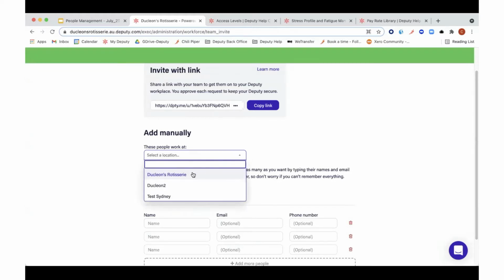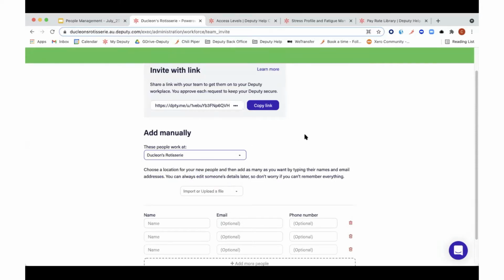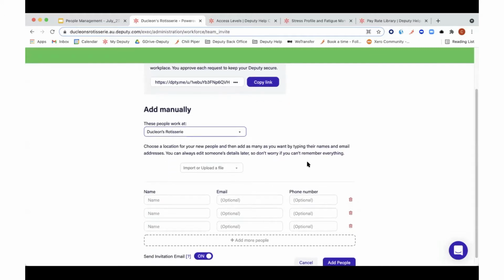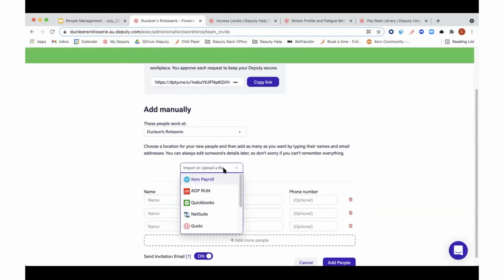Now that we've selected our location, we'll go with the first one here. We can either import, upload a file, or type their names manually. If we select to import or upload a file, all we have to do is click here. This will show you the different HR systems with which we integrate, and that you can take your employees' information from. So we have Xero Payroll, ADP, QuickBooks, NetSuite, Gusto, MYOB Account Rights, and MYOB Normal. And we also offer the option to have an Excel spreadsheet.